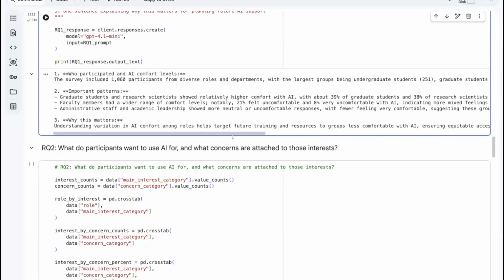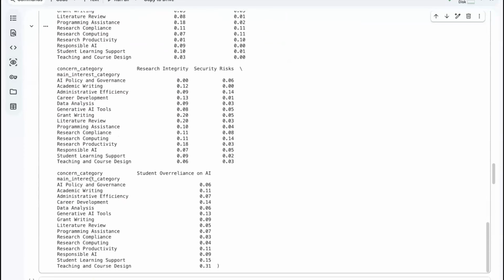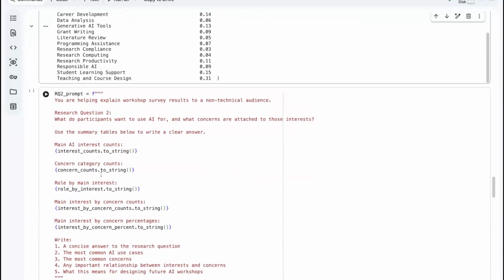In the same format, you can run other research questions, and I'm going to just execute it. So this is going to give me the response for research question 2 as well.